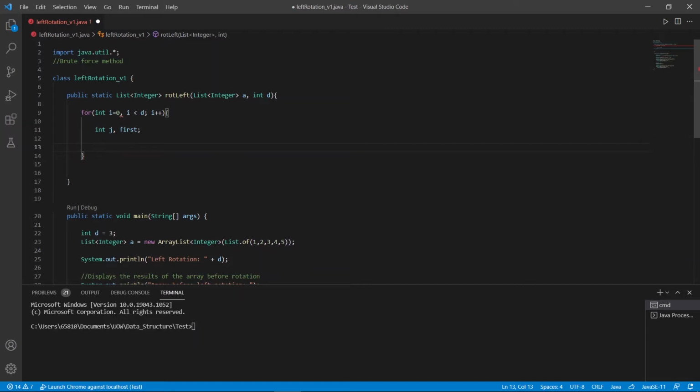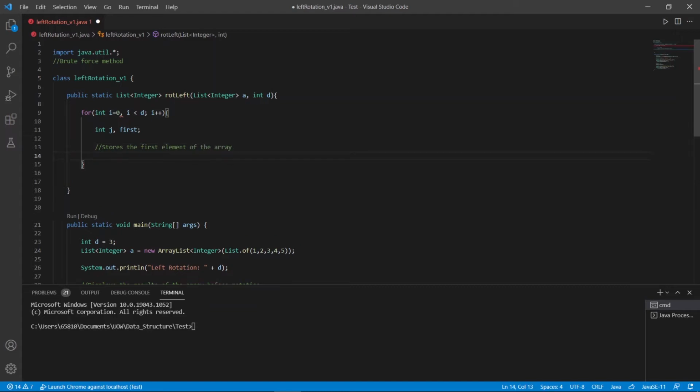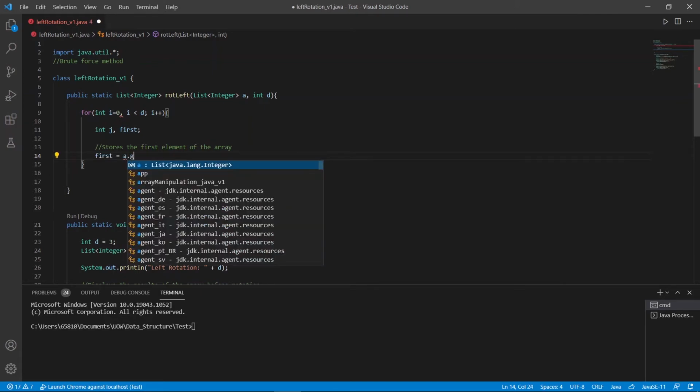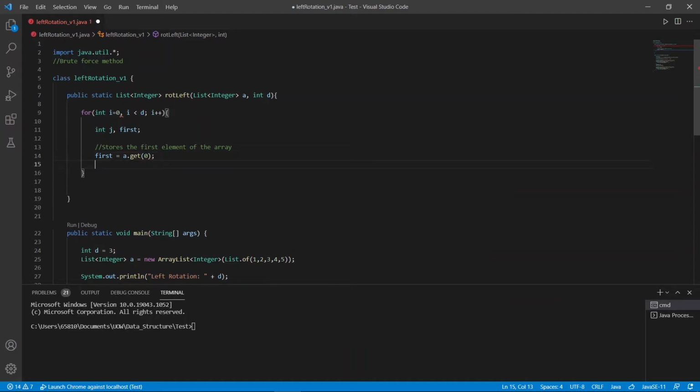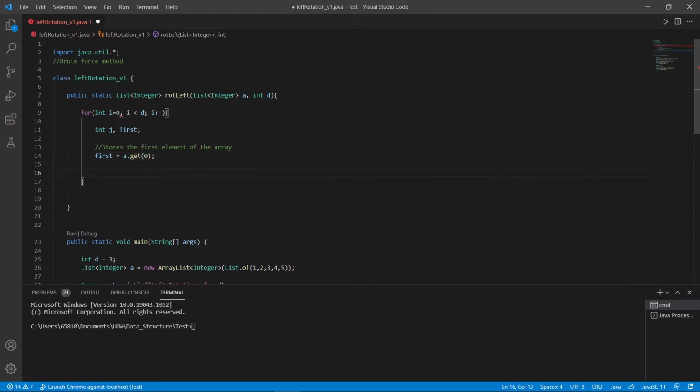As you can recall, during my explanation, I mentioned that we need to store the first element of the array first. So what we do is store the first element of the array. So first equals a dot get 0. This is the first element of the array. It will be stored inside the variable first. Then I create a for loop again.